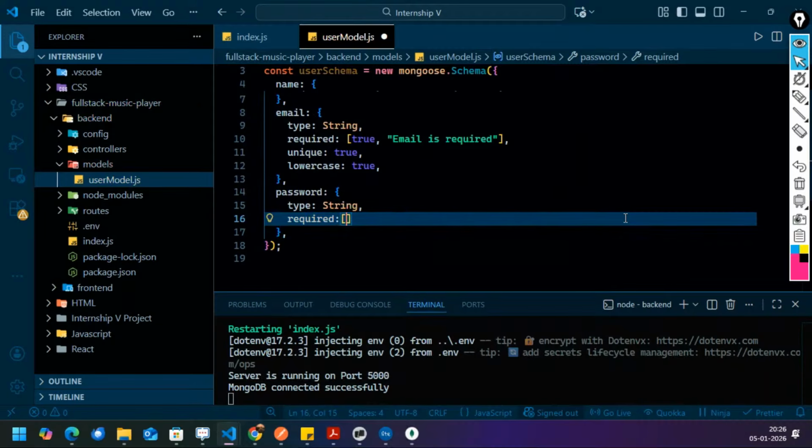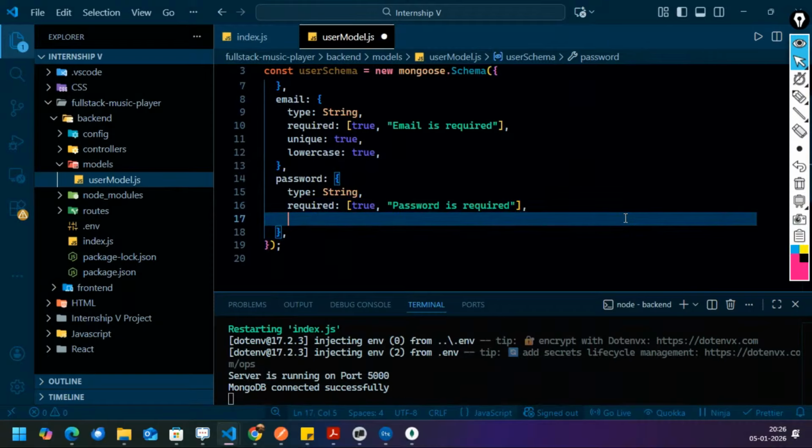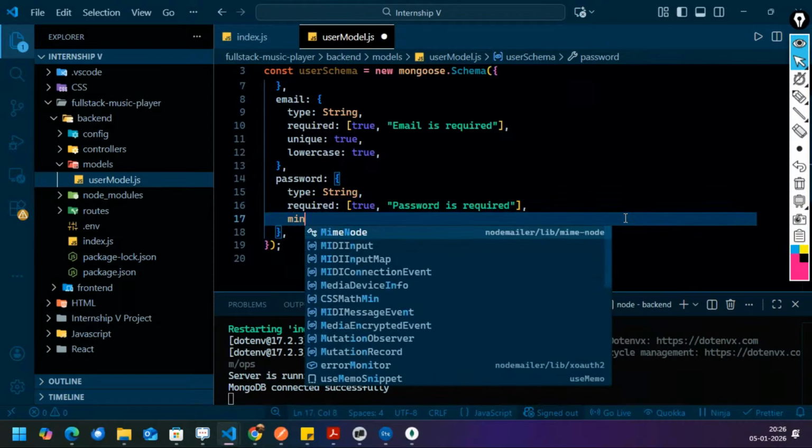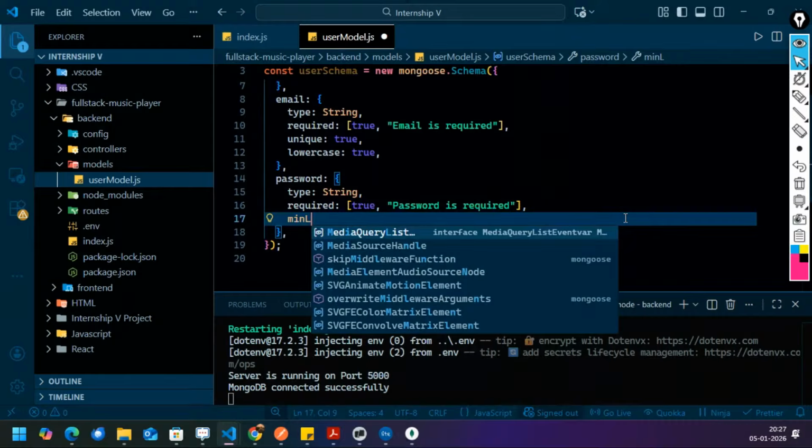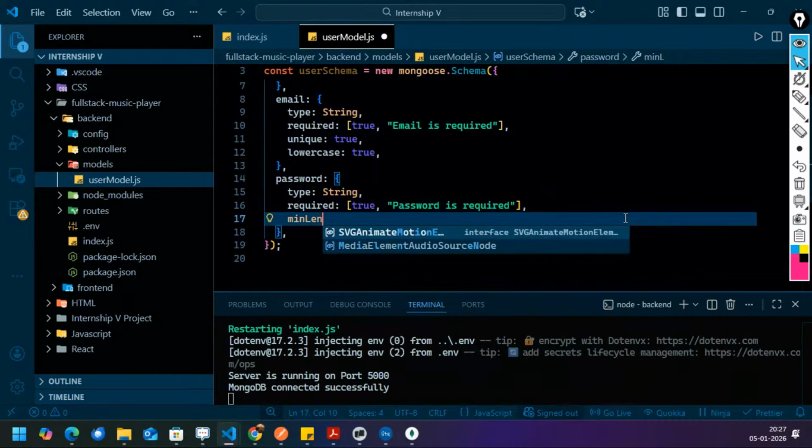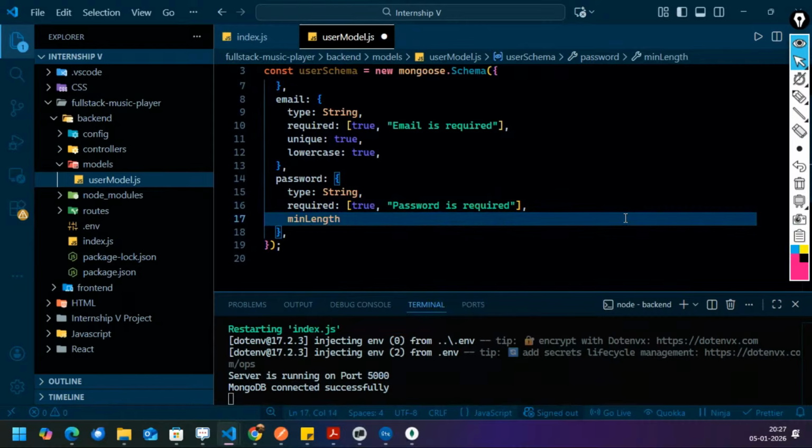So over here I'll write true. And you can again write message: password is required. And over here you can also write one more thing, that is minimum length. Minimum length 6.